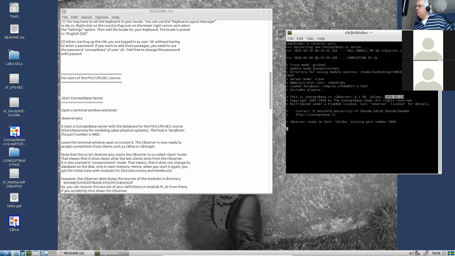It is started in the so-called non-persistent mode. So it has a database with all the definitions that you need for the assignment. But when you make changes, the changes are lost when you shut down the system. That's how it's configured in this case, because I think it's easier for your workflow if you can start it up again, and it starts with a fresh system, so that you don't have to delete anything.